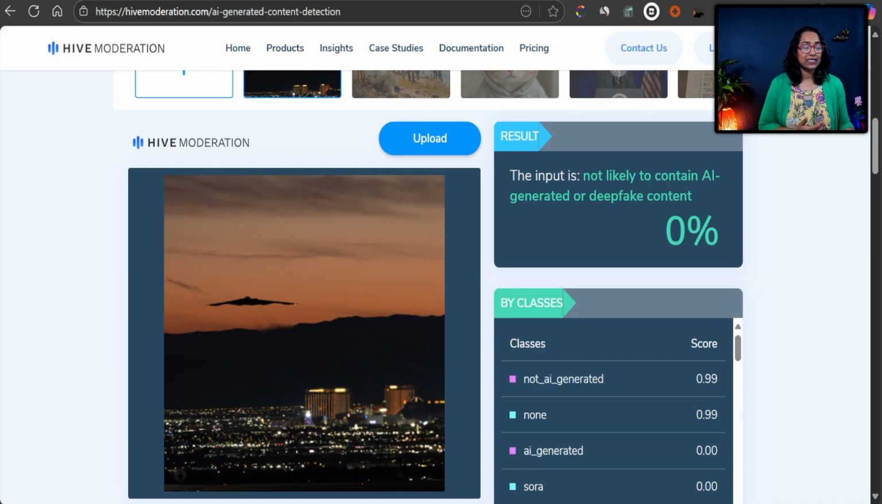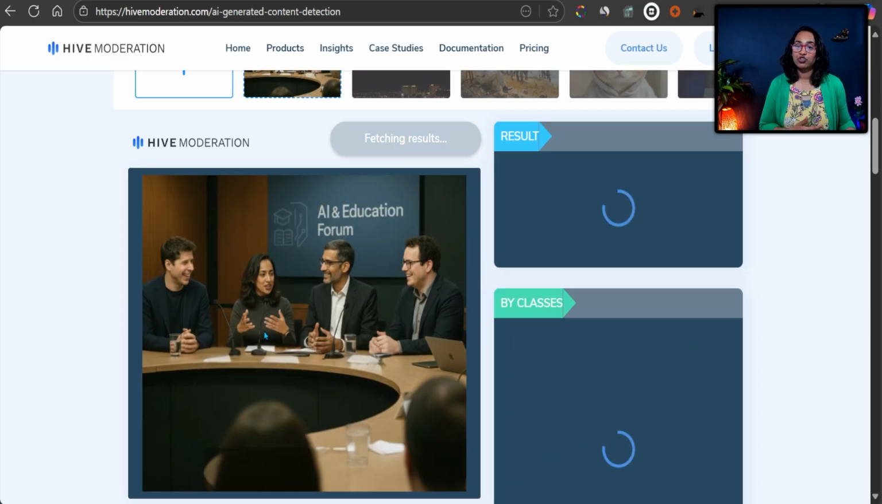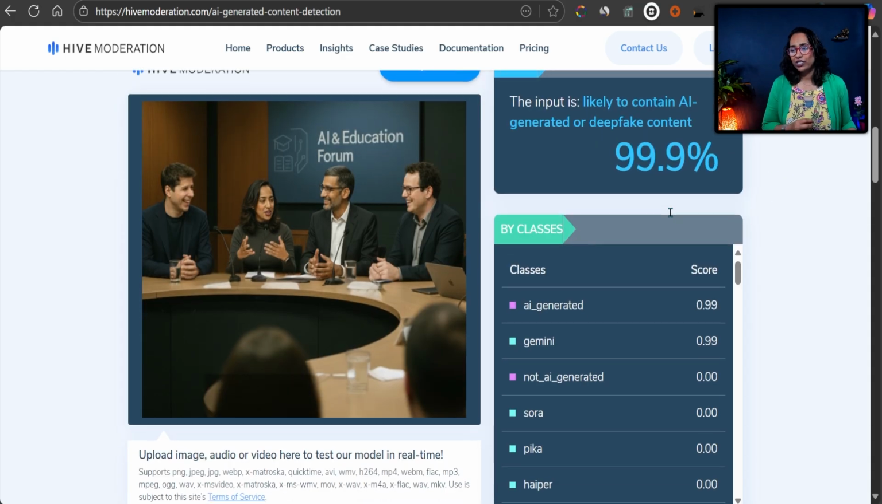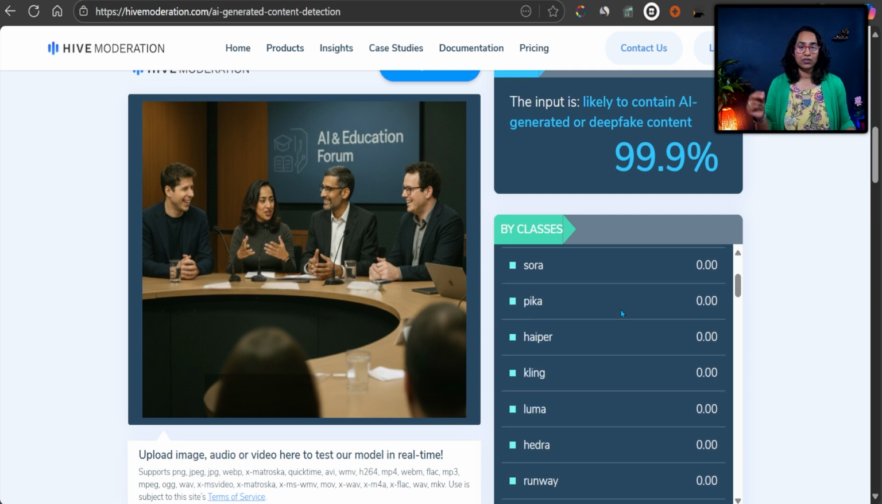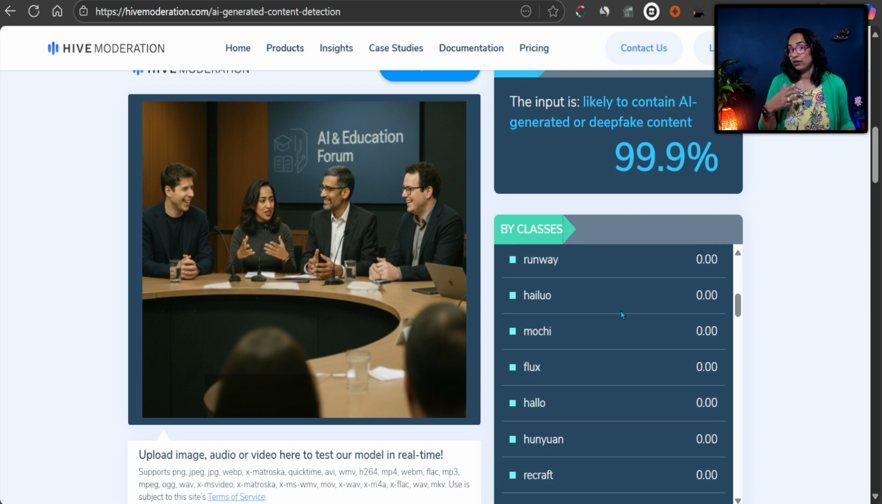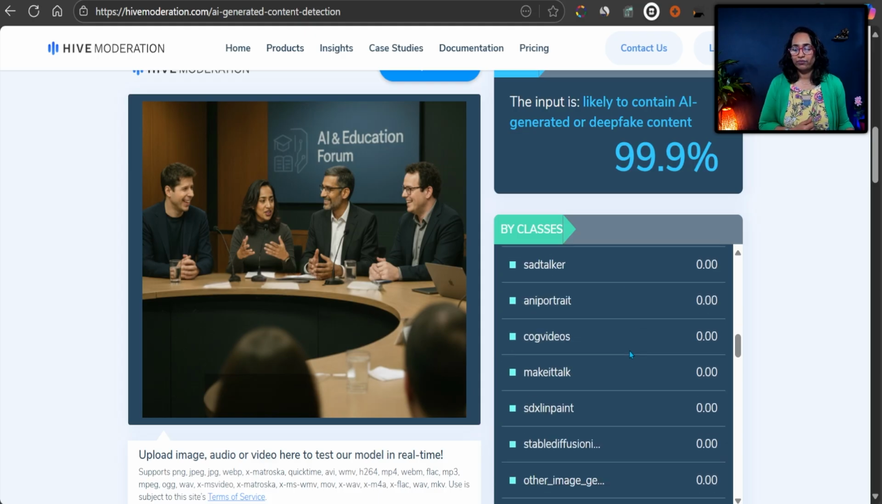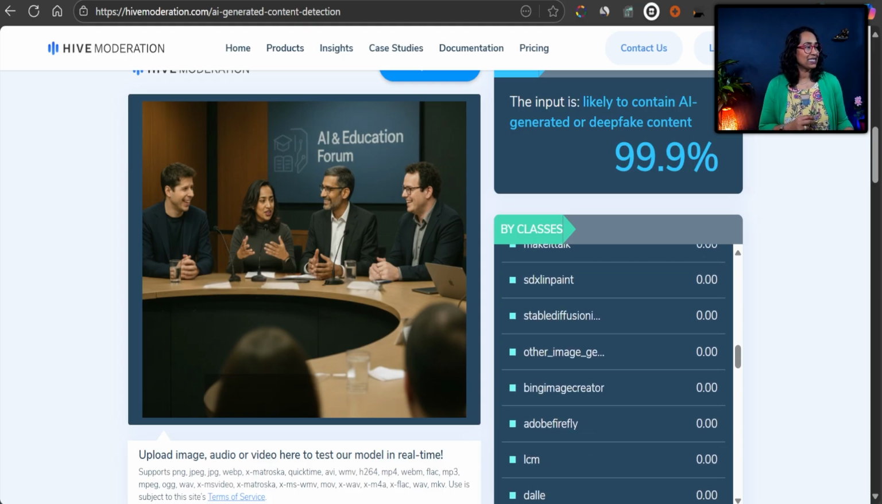All you have to do is drag and drop your image, and it's going to let you know if this is AI generated or not. And as you can see, this image was generated by a Gemini model, and it clearly tells me 99.9% this is AI generated or deepfake, and it's also giving me the name of the model. If you scroll down, it has all these different models that usually people use to create deep or cheap fakes, and there you go.